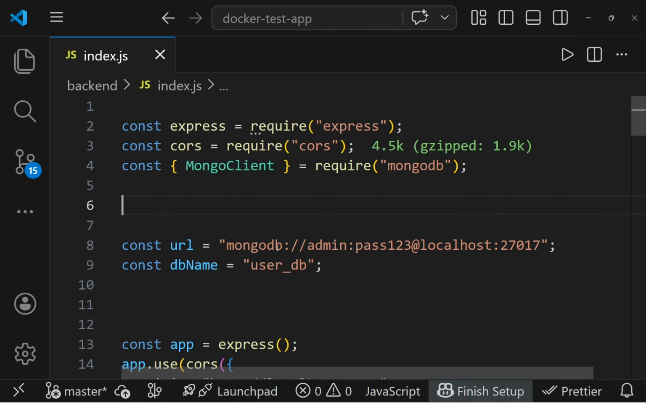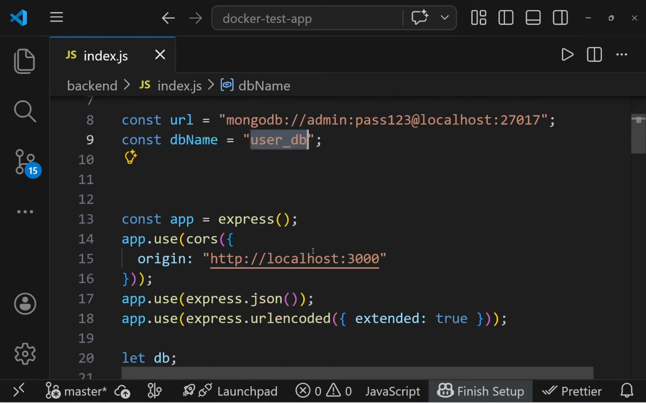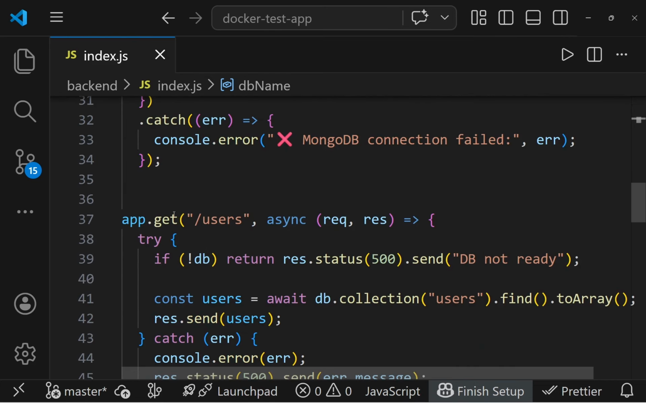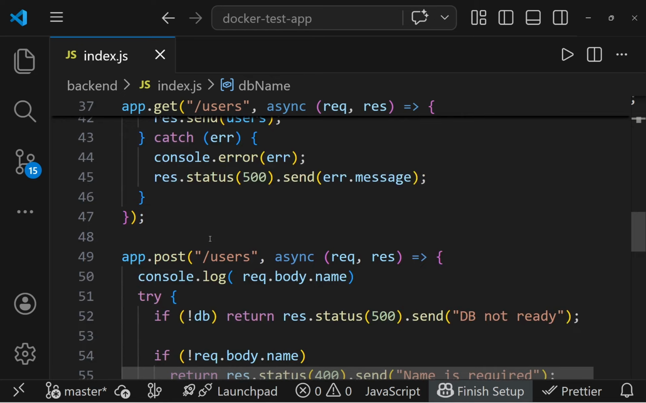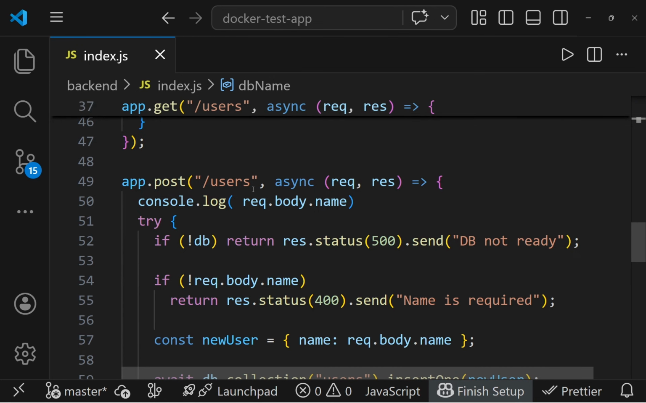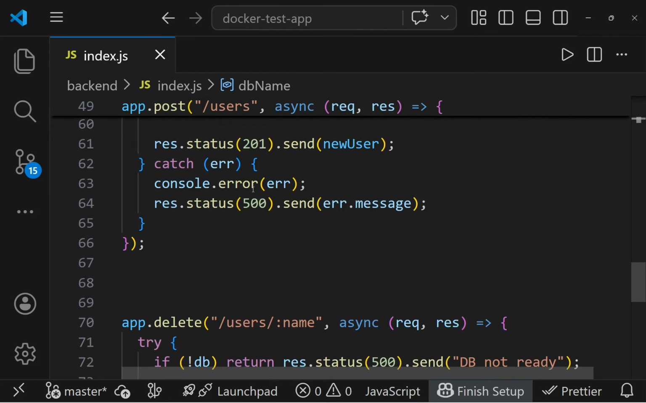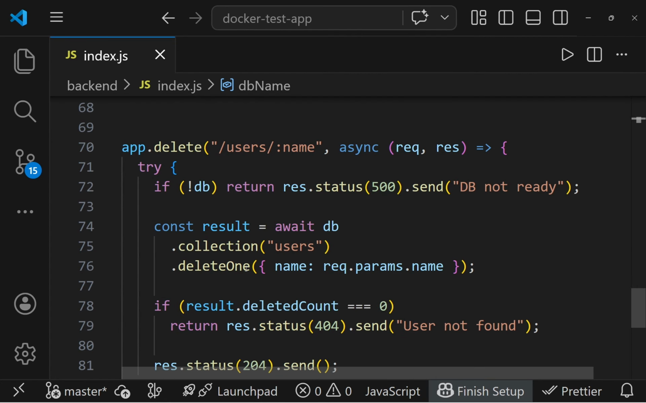This is the protocol, and this is the address and port number. This is the admin user and password. As you remember, we defined admin for username and pass1234 for the Mongo container password, and this is the database name which we created earlier. As you see, here is the get command, the command for creating users, and this is the command for deleting a user.